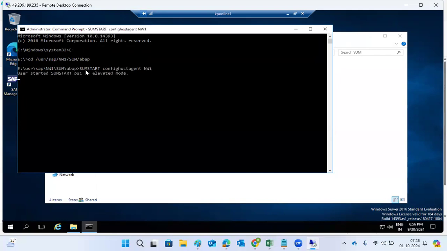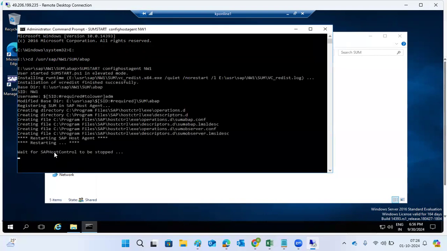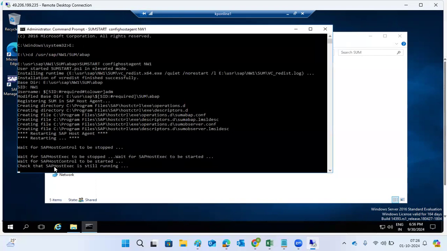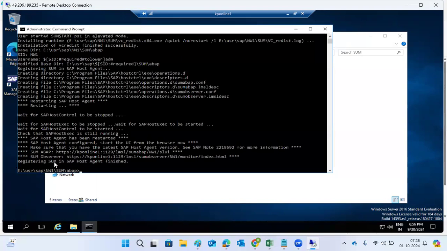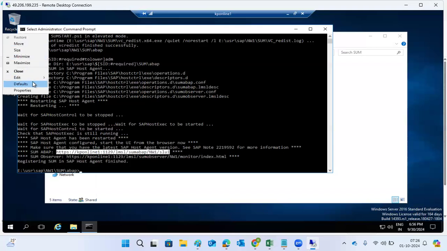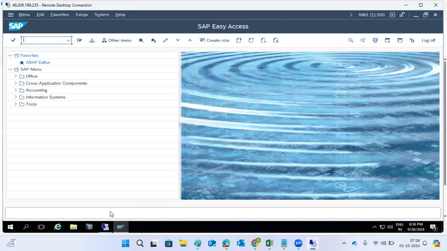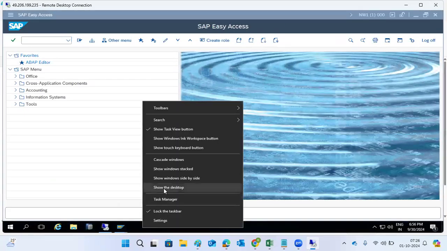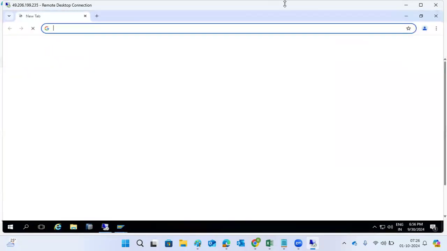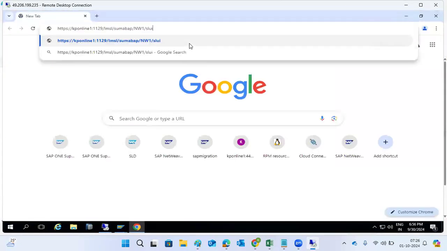Then the SUM tool will be registered in the host agent, then the host agent will be restarted. Finally, it will ask us to open the URL from the browser. It won't open by itself. See port number 1129. We can open this port at browser level. Go to Chrome in your jump server, you can directly open it. It will work.